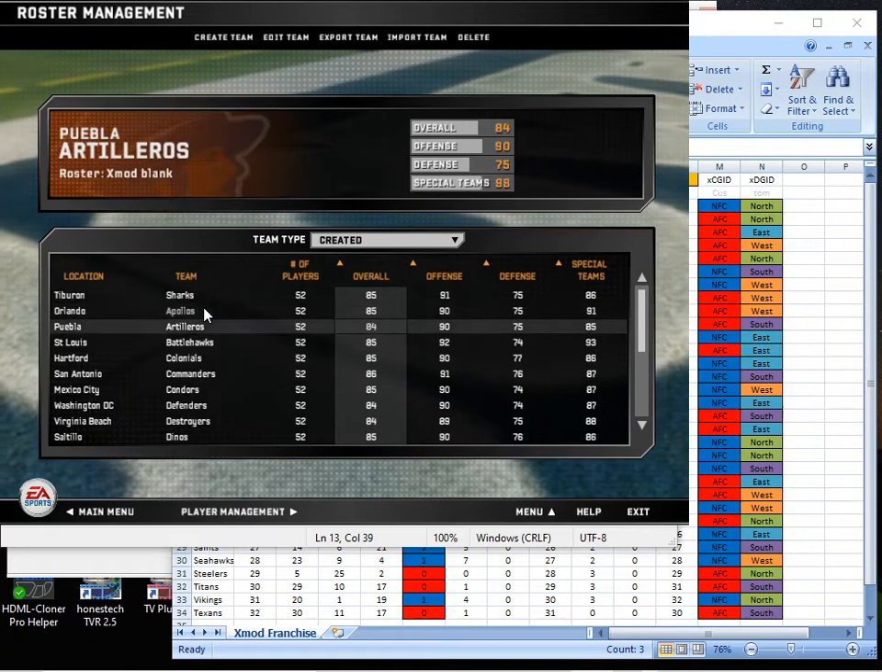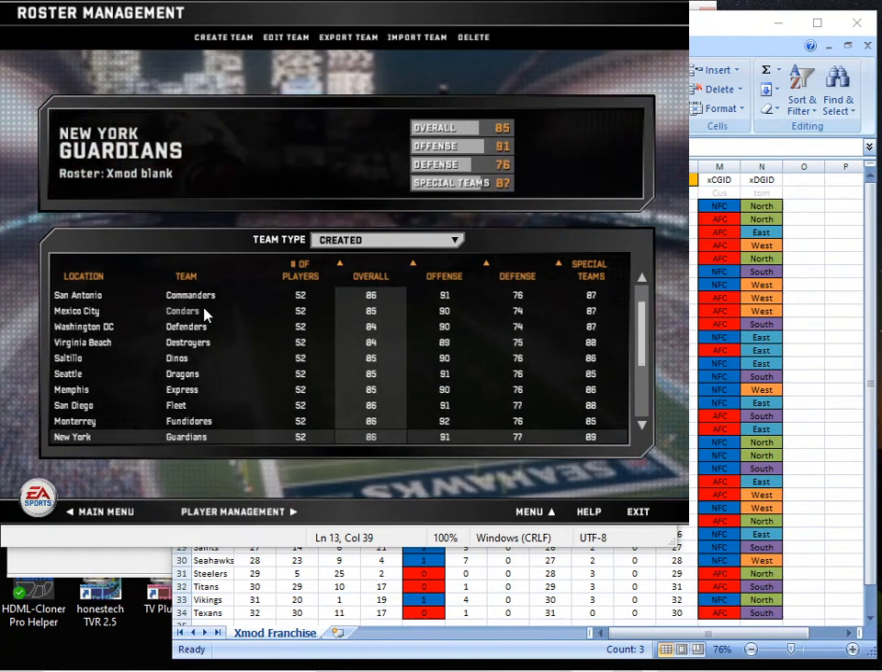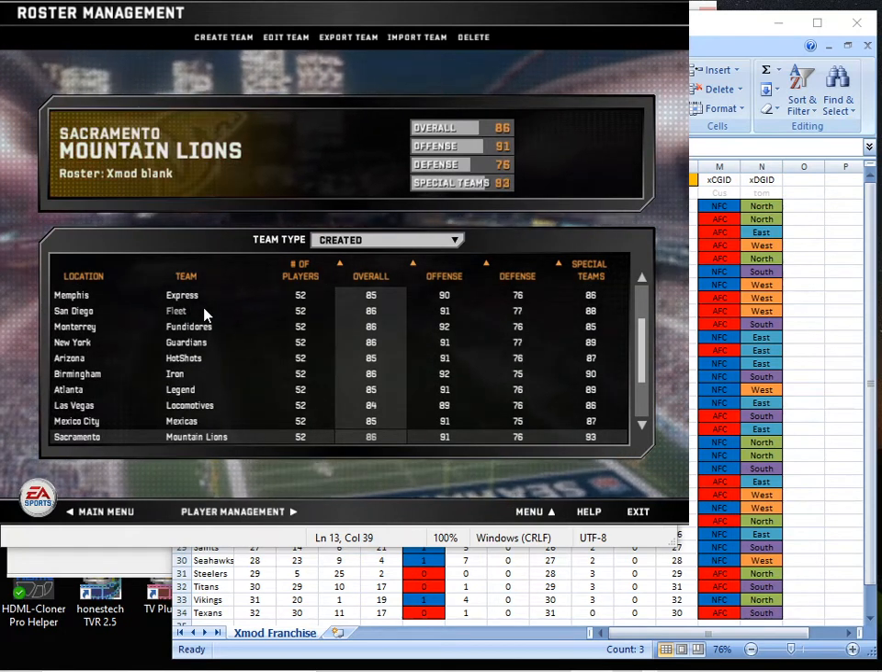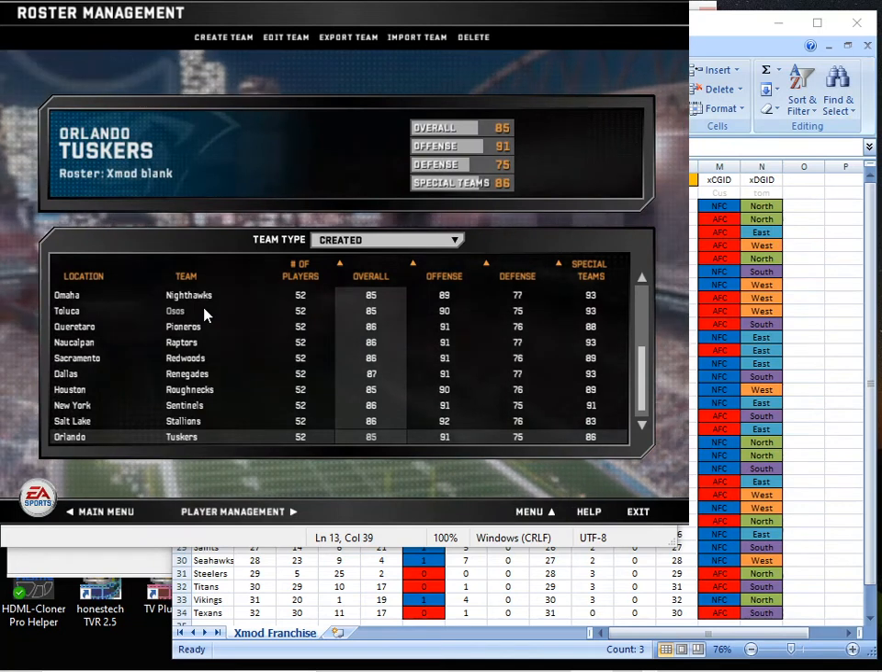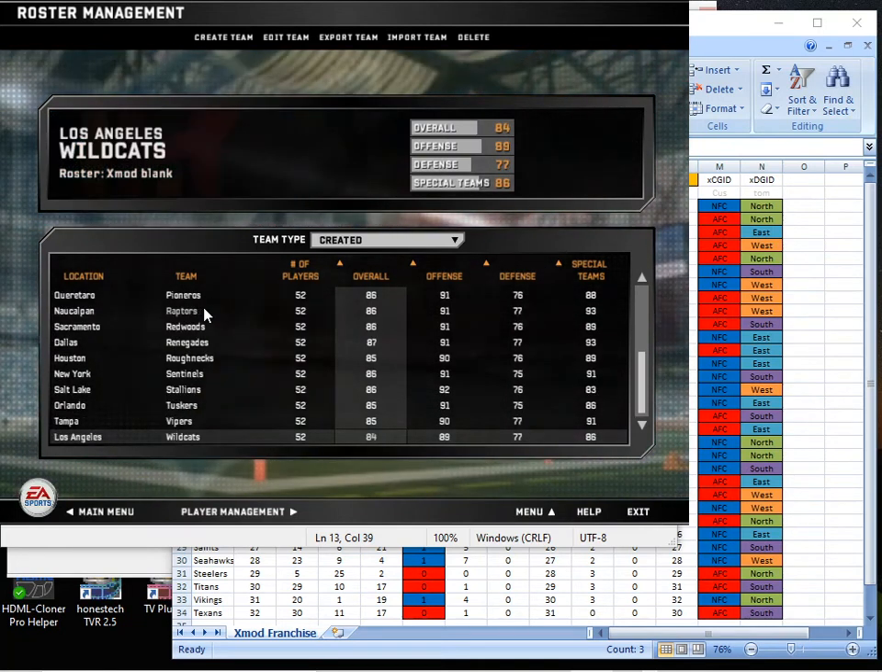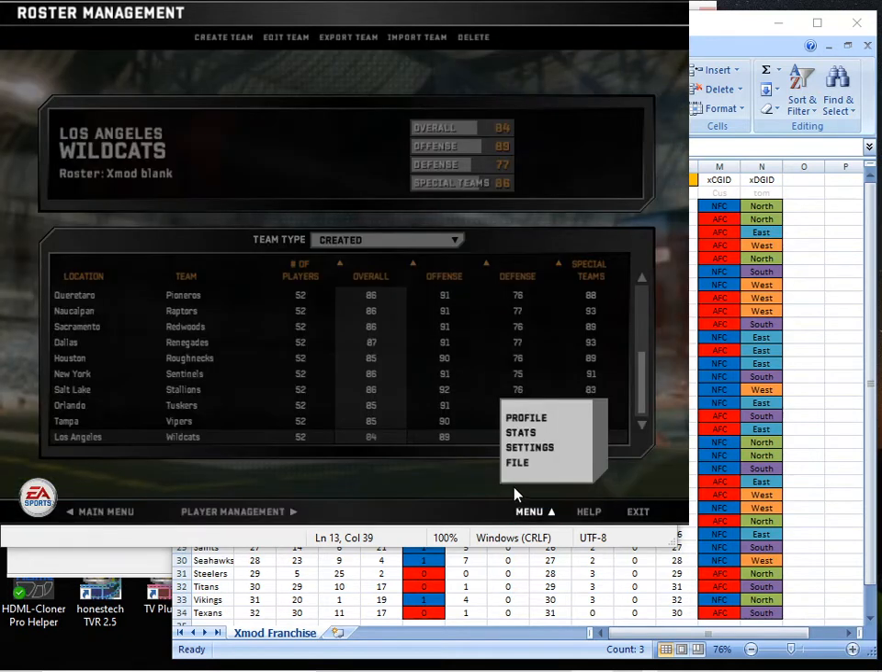That's 1, 2, 3, 4, 5, 6, 7, 8, 9, 10. 1 through 10 again, and again, and then 1, 2. 32 of them. And then we're going to save the file.